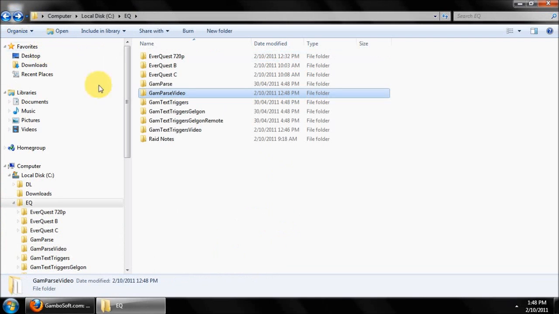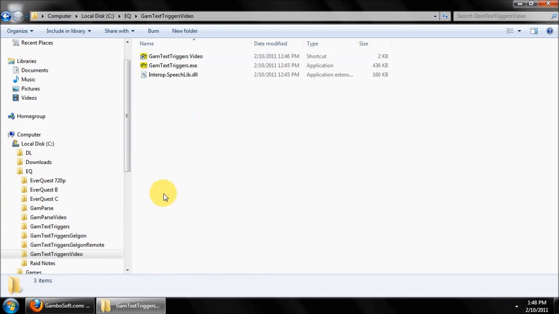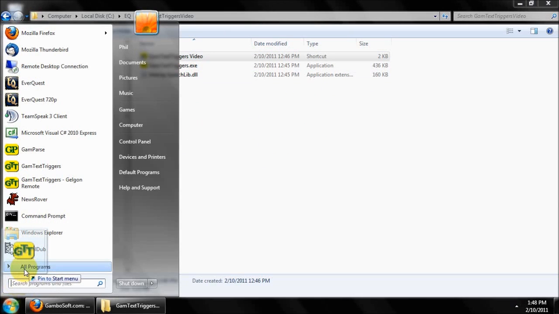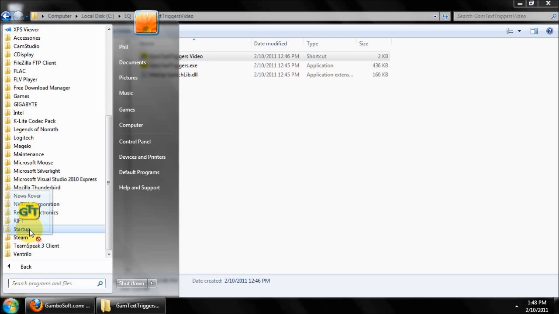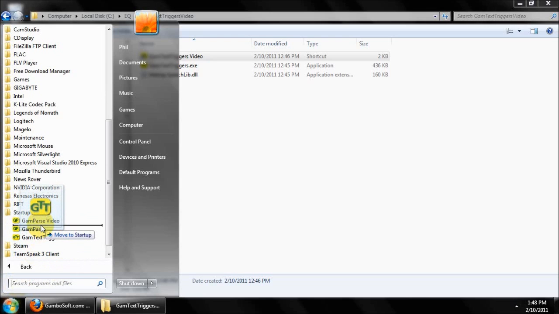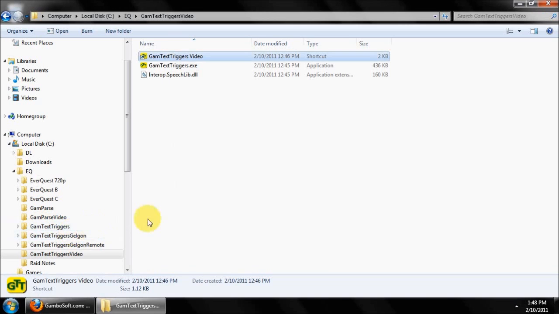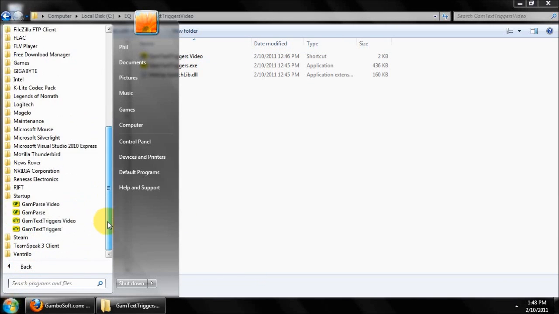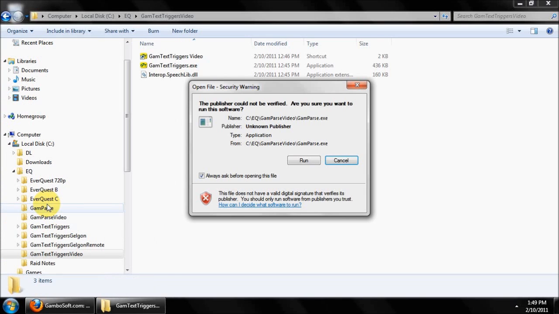I'll repeat that for GamTextTriggers. Right drag, Start, All Programs, Startup, and add the program into there, copy. So I now have in my Startup both my new GamParse video and my new GamTextTriggers video icons that we've just created. These will now run at Startup each time you turn on your computer. For now I'm going to simply run the programs and we will do the settings.